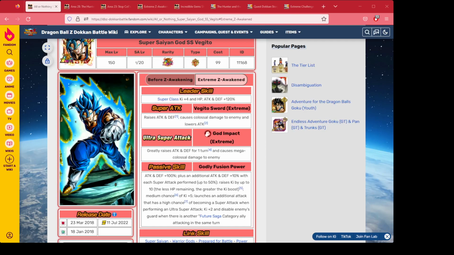Step one for this amazing EZA is finally here.